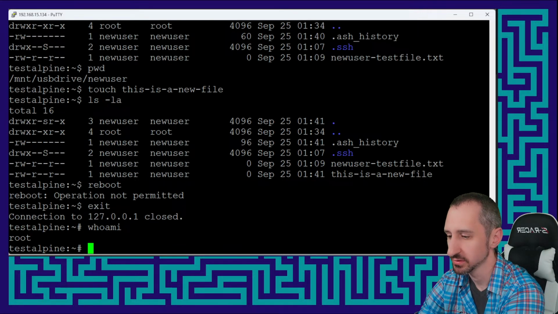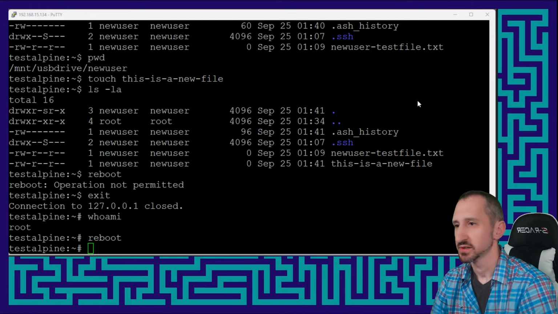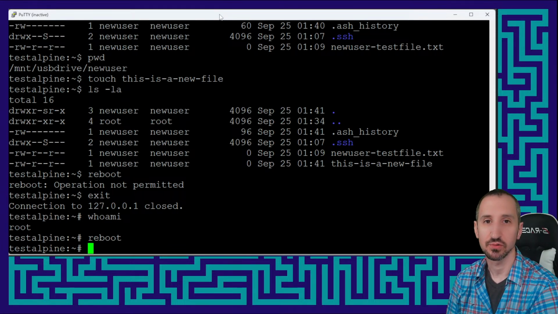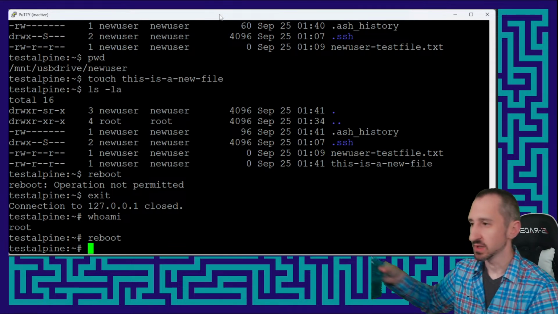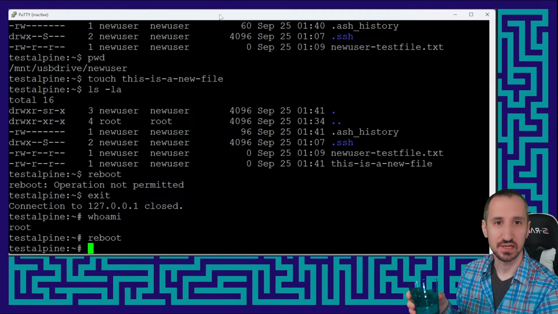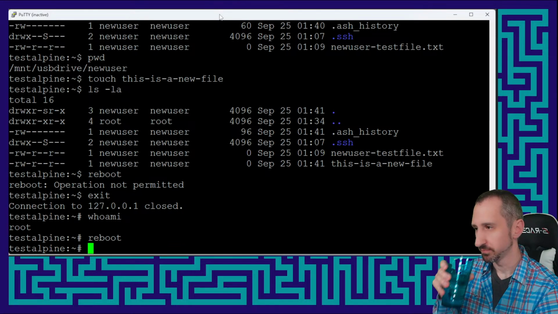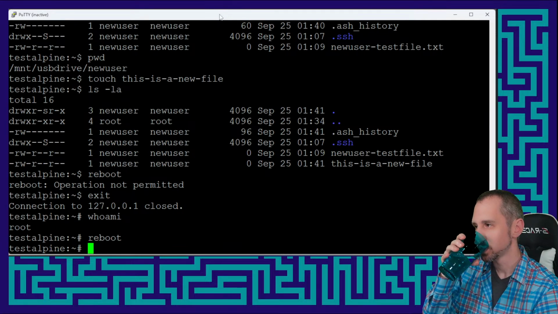See, now we're back to root, and we'll reboot from here. So it's going to reboot. The actual terminal disconnected. We're going to give it a second here in order to fully come back up. And we will log in and make sure that we can actually see the file that we created without running the commit, indicating that it is saving successfully to the USB drive.